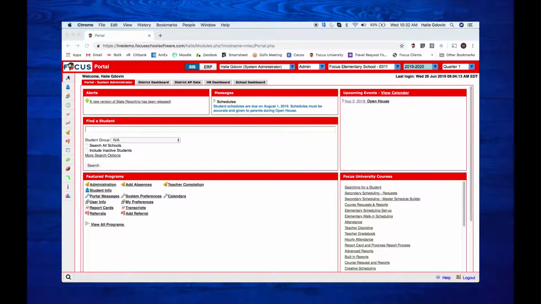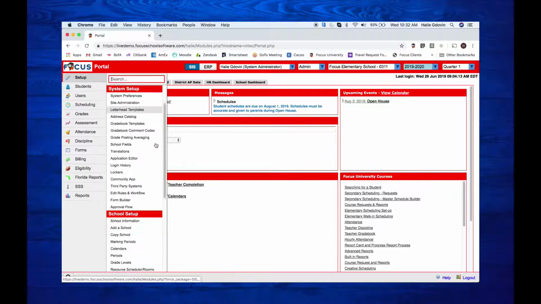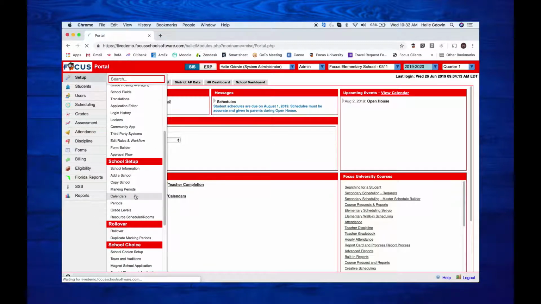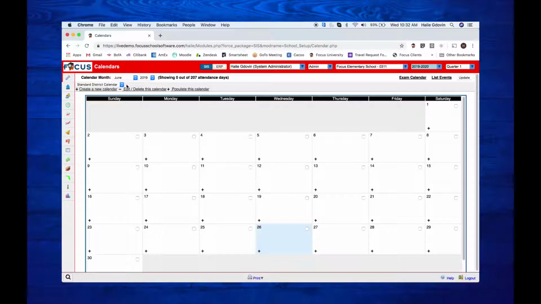The next item that we will verify in the setup menu is the calendars. If you have multiple calendars at your school, you will have a drop-down of those calendars to choose from. My particular school, Focus Elementary School, just has one standard district calendar. To verify the setup of your calendar, you will want to go to the dates starting with the next school year, which in this instance is August of 2019.